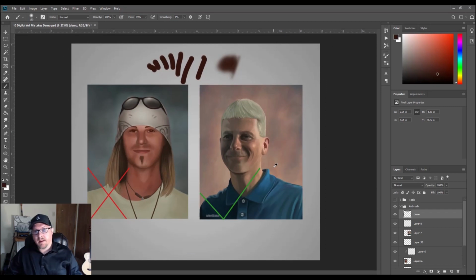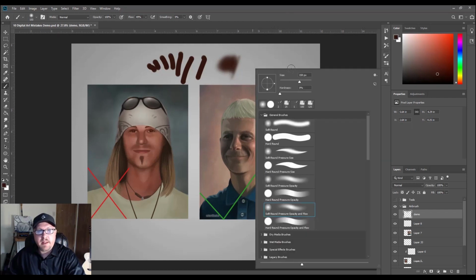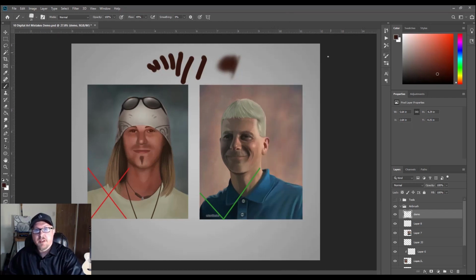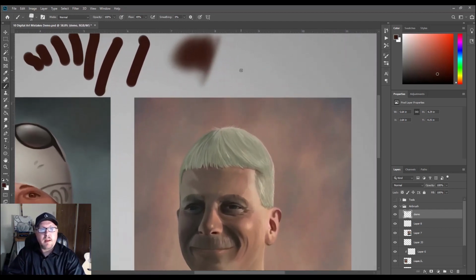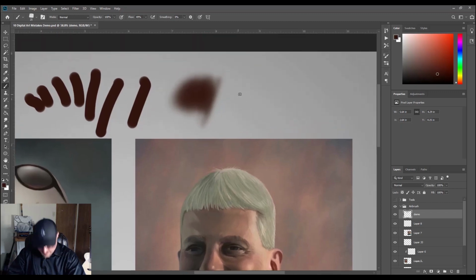So don't get stuck and caught up on the airbrush. For example, I personally like my chalky render brush, which I do have a video for making. If you're interested in that, there'll be a link up in the top corner. But I understand wanting a good rendered feel, like something that gets you to a good gradation.